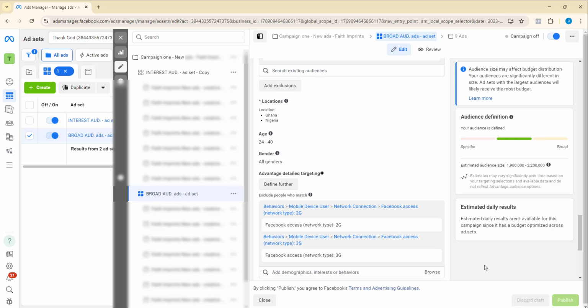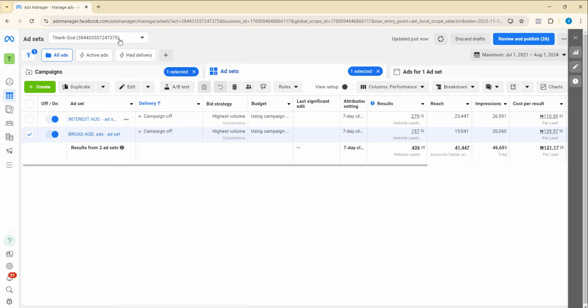So if you look at it right now, analyzing this particular campaign, we can say that the interest target option is better. Analyzing this particular campaign, you understand? If you look at it, we had about 279 leads from this particular campaign, and this one gave us 157 leads.